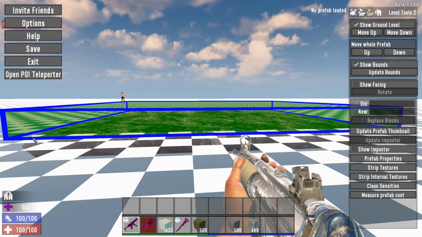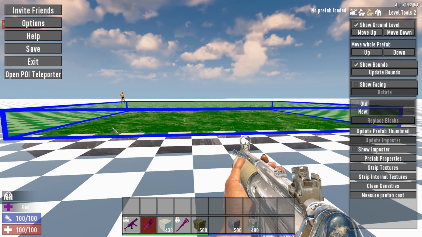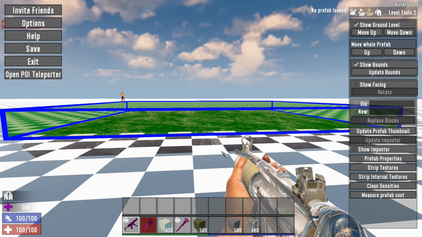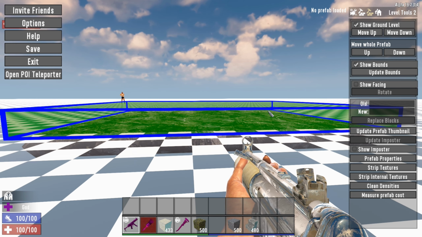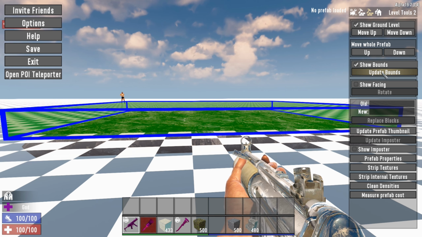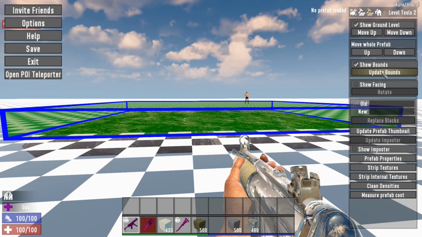Okay, so this is the entire thing. If for some reason you start adding around the edges or taking away from the edges of your prefab, you want to update your bounds every time you do that, because it's essentially recalculating the chunks that you're using to build this prefab.